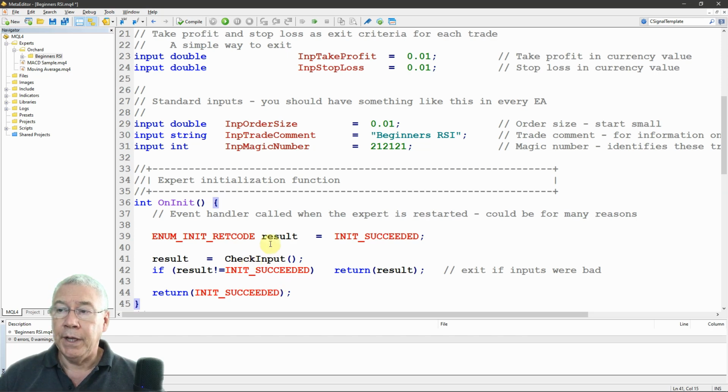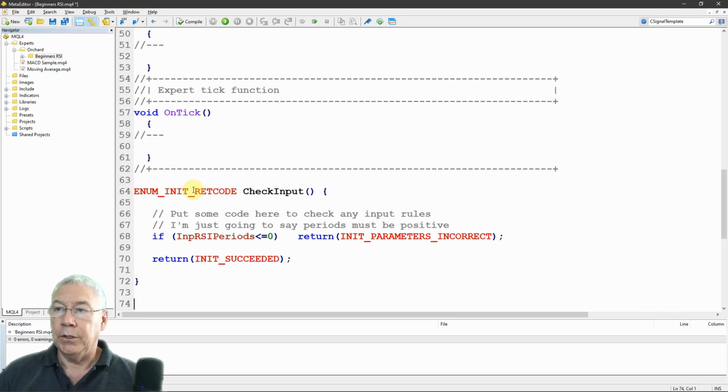I'm going to jump down now and show this check input function. So I'm going to be doing this through the demonstration where I jump out and show you the functions that I'm calling. So now down at the bottom of the code, here is the check input function. It's of type enum init retcode. So when you write a function, the first statement in the function, or the first keyword in the function, is the data type that's being returned. I'm going to return a data type of enum init retcode.